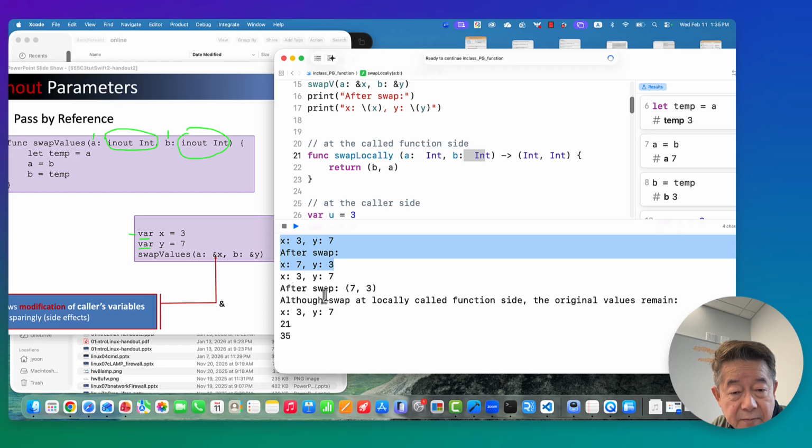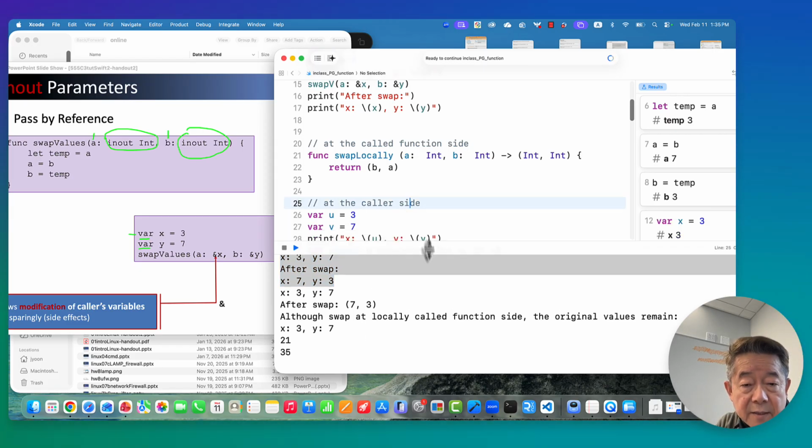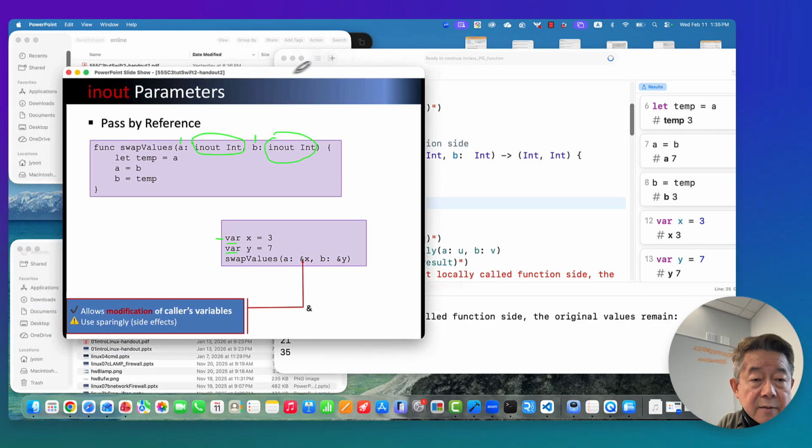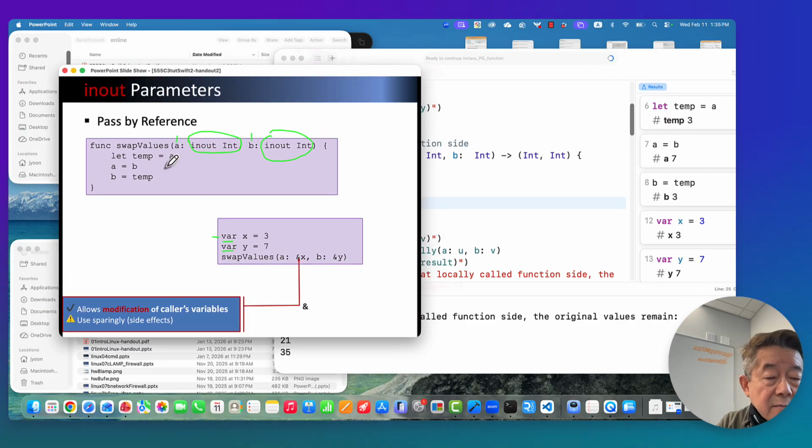x 3 and y 7, after swap, 7 and 3. That is possible, but this is manual, right? Manually that I need to do. Although swap is locally at the code side possible, without inout declarations, it cannot change the other side, right? It can change inside there. That's what we practiced here. All right.